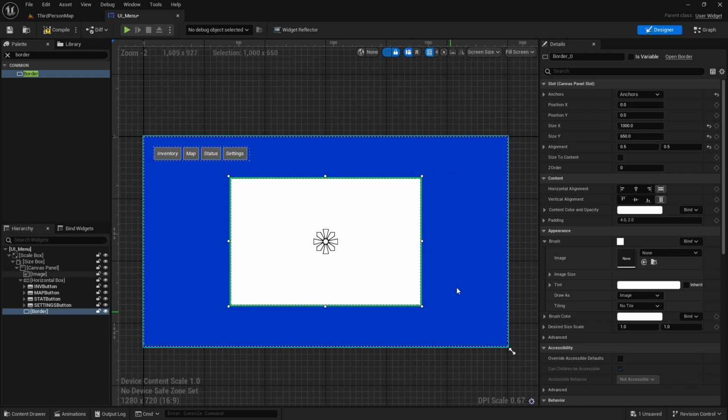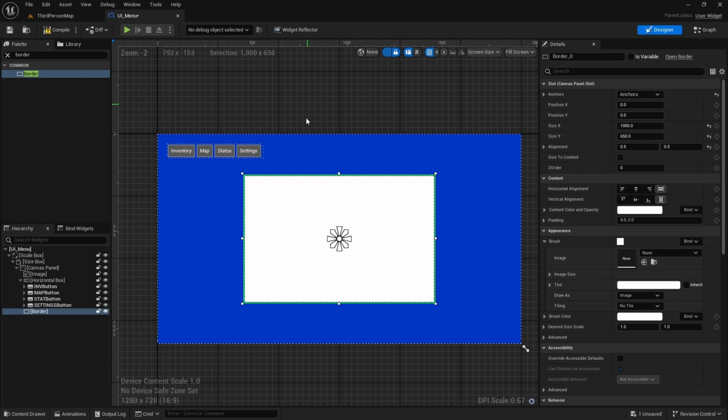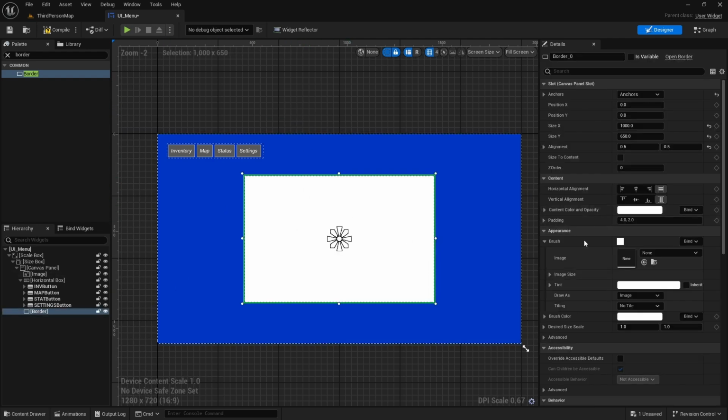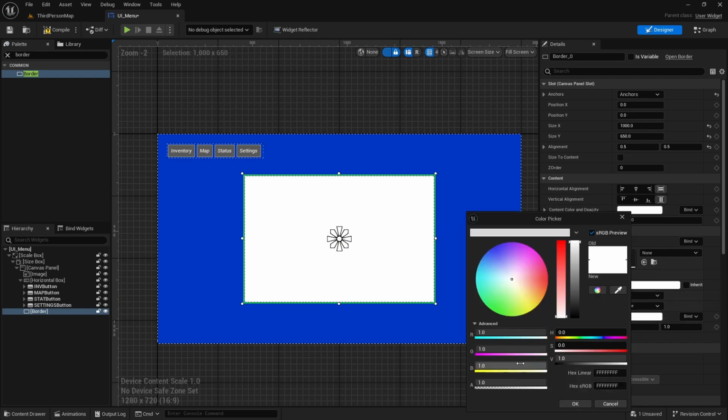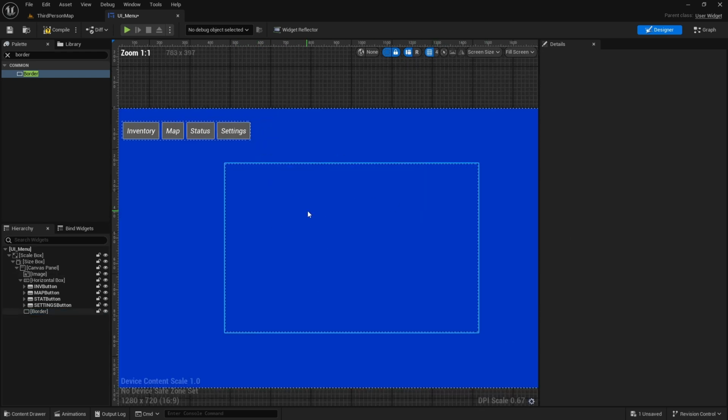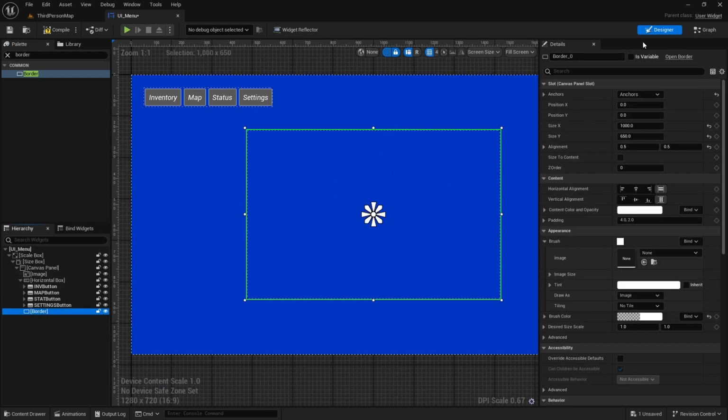Then you can have other things in the sides if you wanted, and this gives you plenty of room to really work with in-game. And for the brush color of this, it doesn't matter because we're going to fill it with other things, so I'm just going to set its alpha to 0 so we don't see that image. Cool, and then we're going to name that our main window.